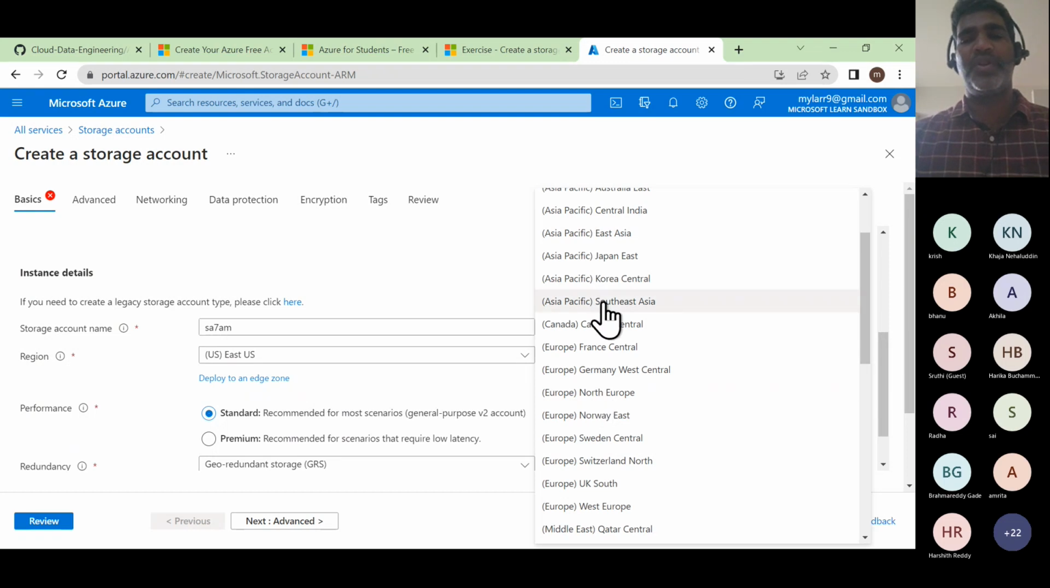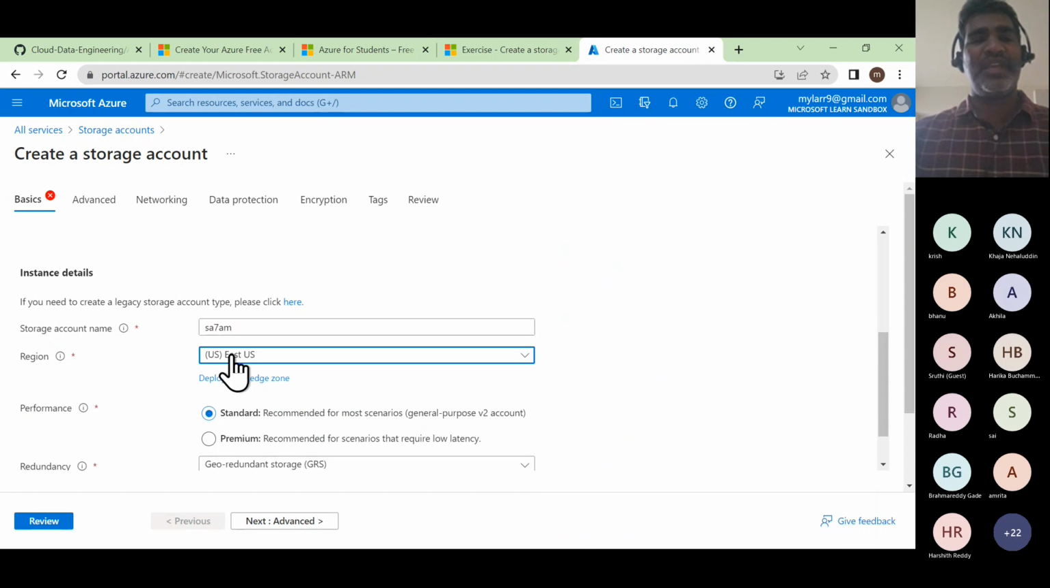Ideally speaking, whatever you want, you can select. But generally, people will select the nearest place to your customer location. We are going to select it. Okay, default came as East US. I'm keeping that as it is.